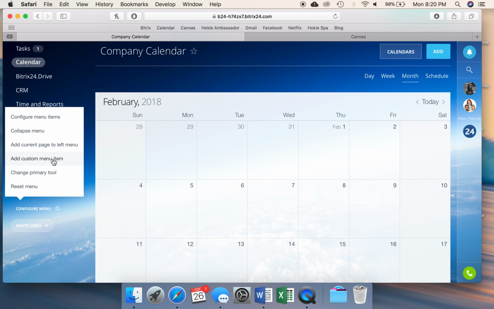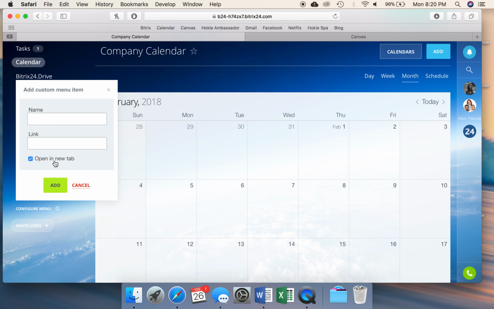So for example, I wanted to add Canvas, which is sort of Virginia Tech's page where all of the professors give all of the assignments. And since this is a group assignment for my college class, that's something I wanted to be really quickly accessible. So you just click Add Custom Menu Item. I'm going to name it Canvas. And then you can enter the link.